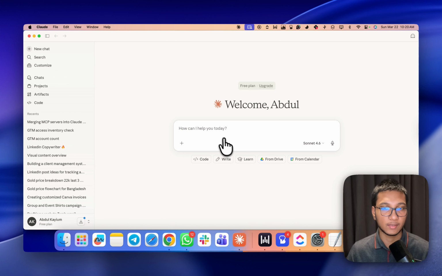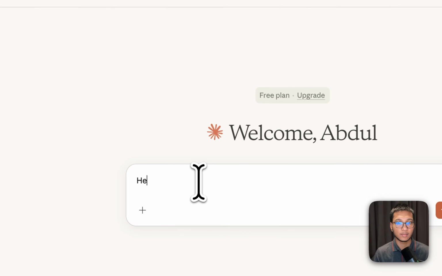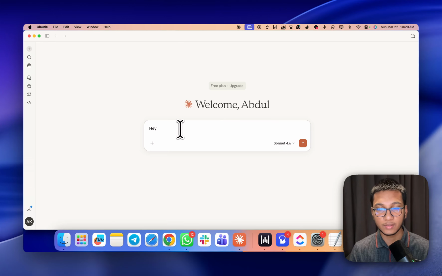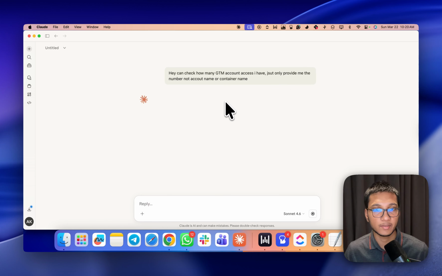I'll go back to Claude now, and ask, okay, how many Google Tag Manager accounts do I have? Hey, can you check how many GTM account access I have? Just provide me the number, not the account names. I'm asking Claude to check my Google Tag Manager for how many account accesses I have, and it should provide me the answer after auditing all of my Google Tag Manager accounts.